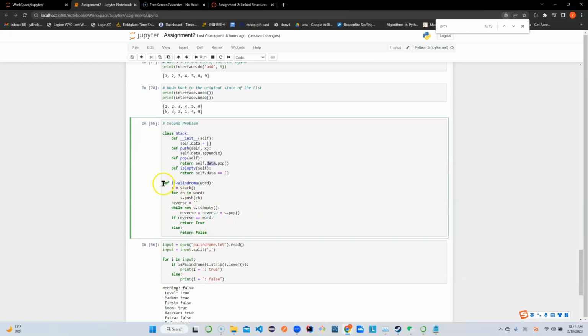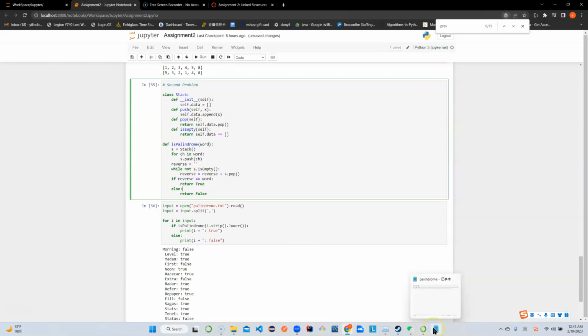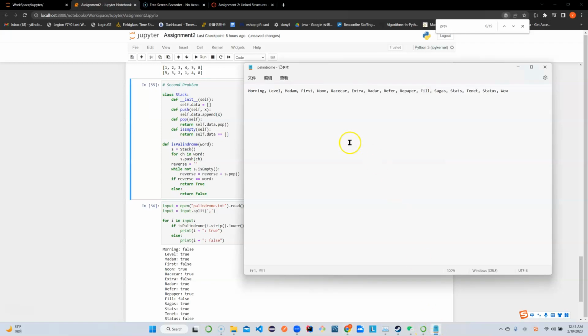The way we're going to check if it's a palindrome or not is we're going to reverse the word first, character by character. We push it into the stack, and we pop it, so that we reverse the word, and if the reversed word is equal to the original word, then it is a palindrome by definition. Otherwise, it's not.